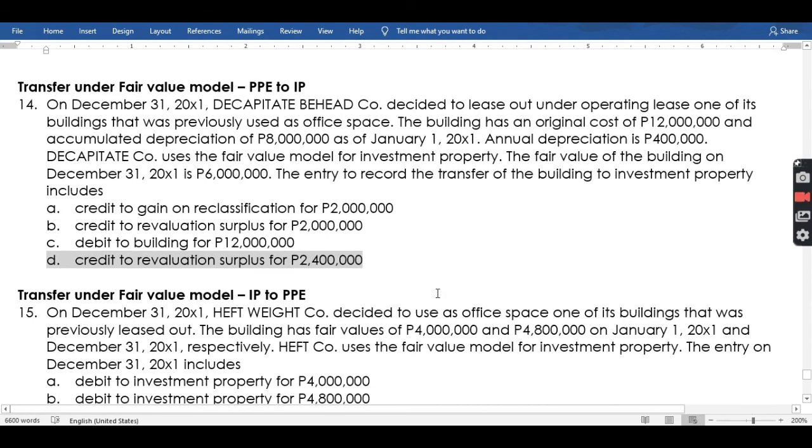Number 14. On December 31, the company decided to lease out under operating lease one of its buildings that was originally office space. So that's PPE going to investment property. The building has an original cost of 12 million and accumulated depreciation of 8 million. Annual depreciation is 400,000. The company uses fair value model for investment property. Okay? The fair value of the building on December 31 is 6 million. Okay? And the entry to record the transfer of the building to investment property includes.